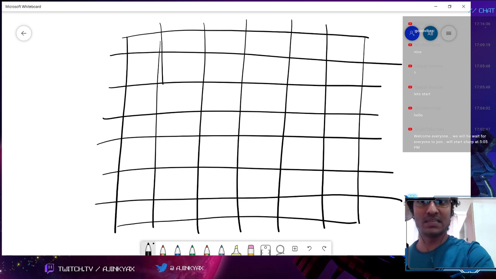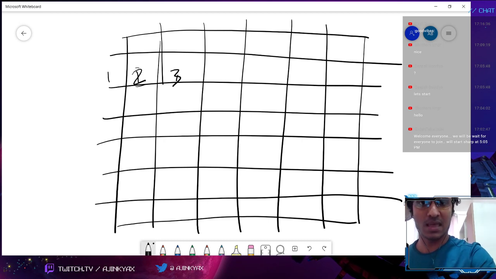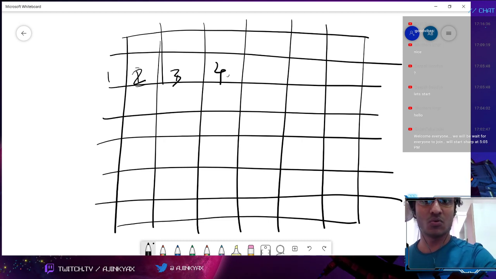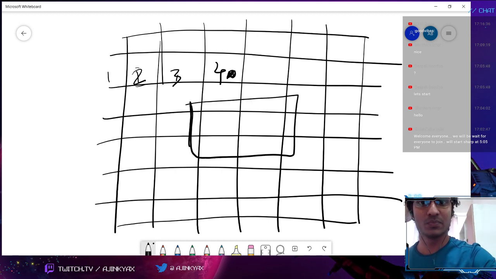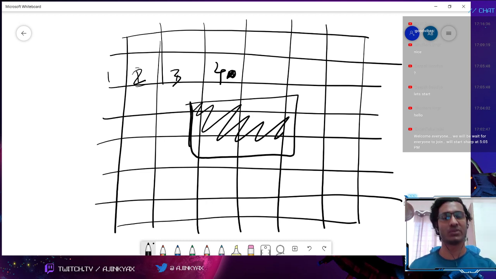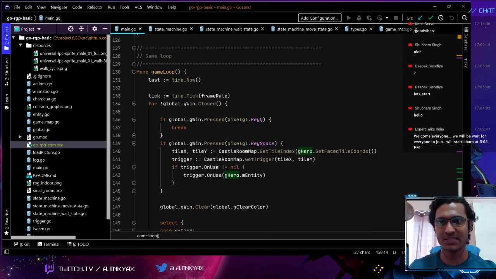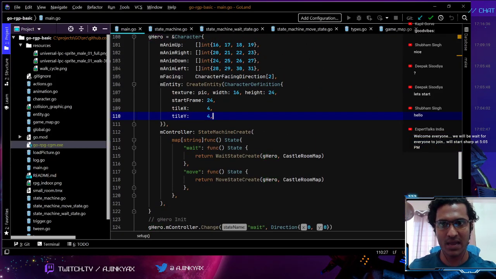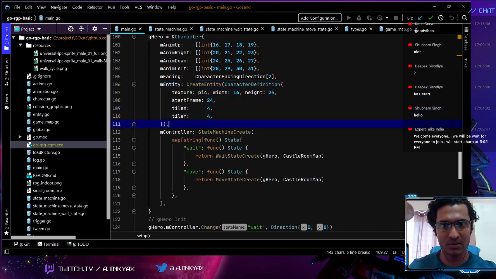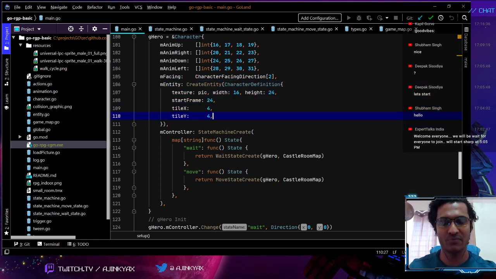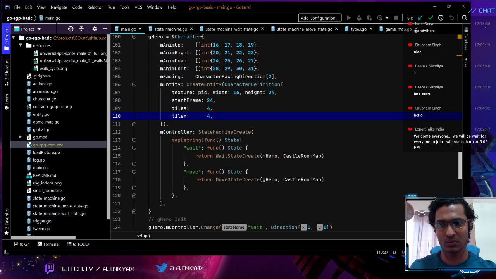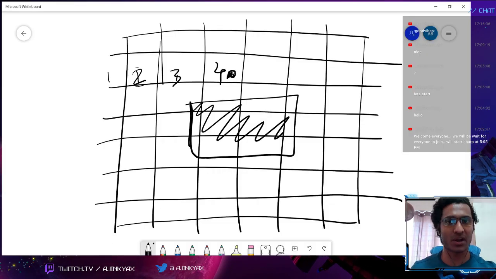And our character is sitting at 0, 1, 2, 3, and 4. So our character was sitting over here initially, right? And there is this collision, user cannot pass. So when I'm initially over here, you already saw in the code that I'm setting the default value of the entity to be tile x4 and y4. So that is how the entity is being rendered over here.